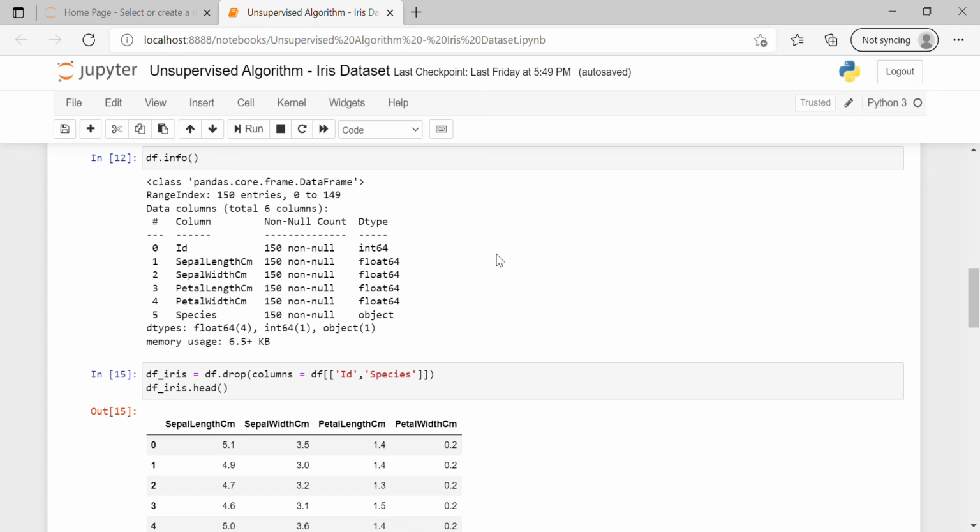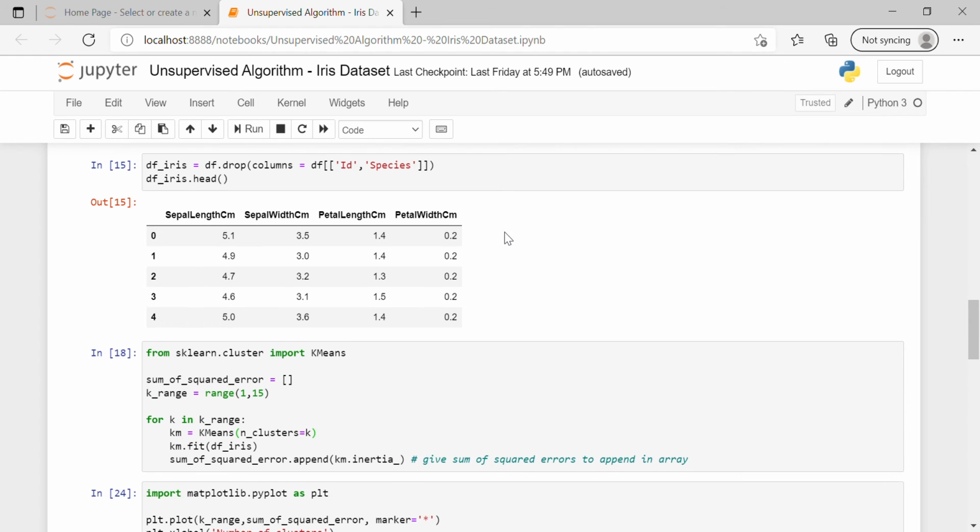And then we have given the information, meaning for checking the null values in the dataset. For that we use the info method, and here it is not null, so we don't have to go for checking isnull. And then for the algorithm we will drop id and the species column, because in unsupervised learning we use only the features. For that we'll drop id and species and we'll put it into a new data frame, that is df iris.